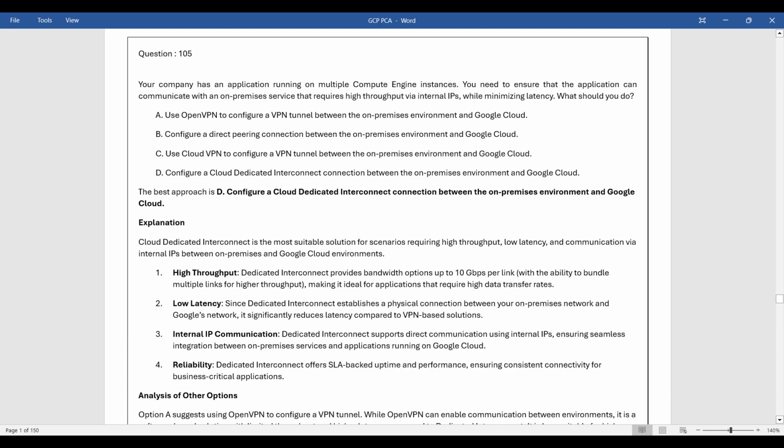Question 105. Your company has an application running on multiple Compute Engine instances. You need to ensure that the application can communicate with an on-premises service that requires high throughput via internal IPs, while minimizing latency. What should you do?